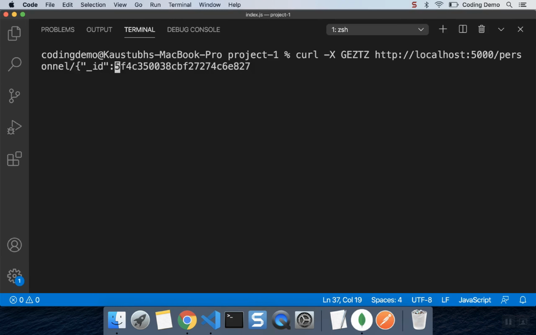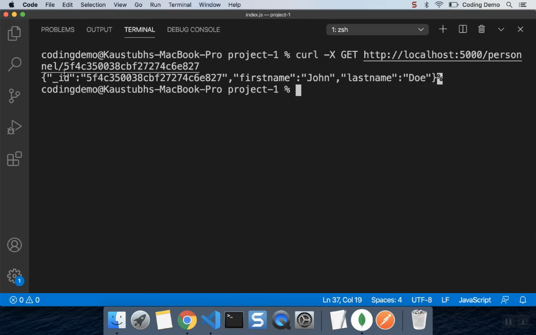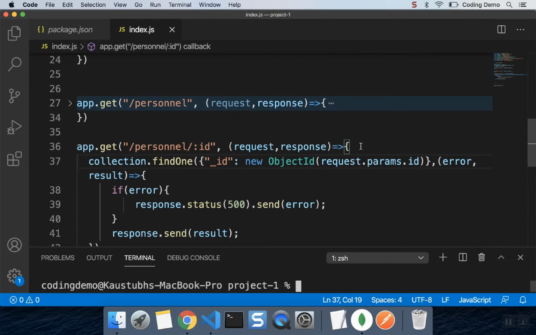All right, perfect. So I think I made a mistake here. Yeah, okay. Now this query looks fine. The URL is correct. The object ID is correct. And if I press enter, it returns the record for John Doe. So great. Now that we have completed it, we have built a RESTful API with GET and POST endpoints.